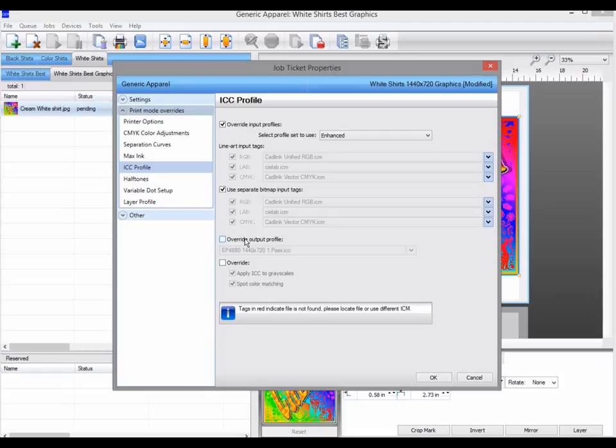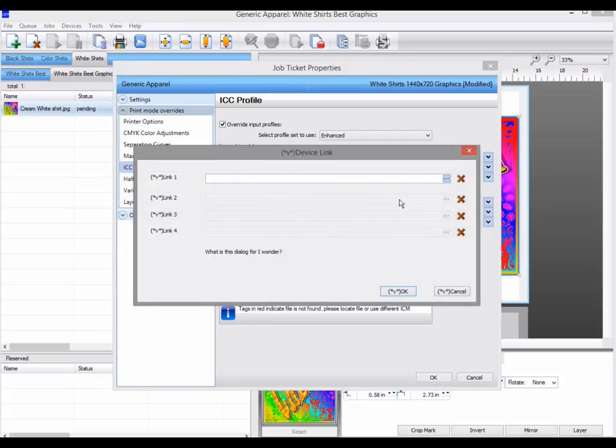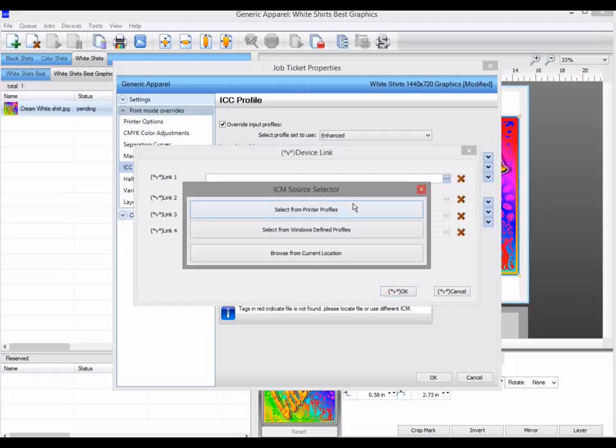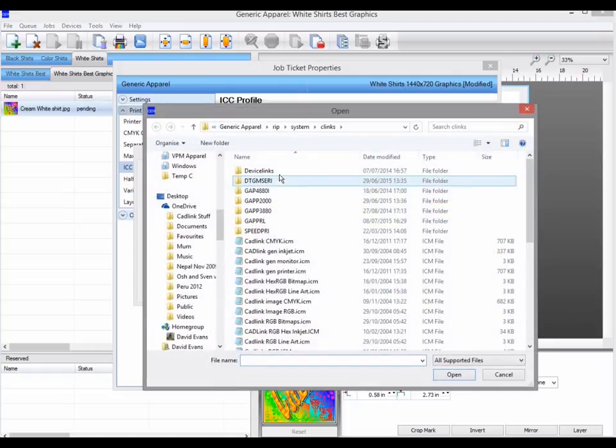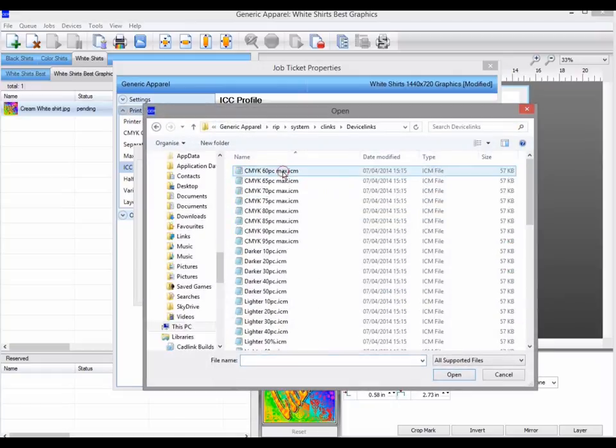Enable the Override Output Profile, then click on the down arrow. You can now select up to 4 device links. Click on the 3 dots at the end of the first device link. Select from Printer Profiles, and then go into the Device Links folder. You will then see a list of device links we supply as part of the software.